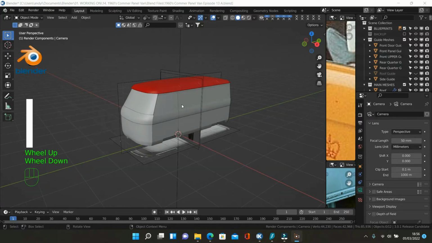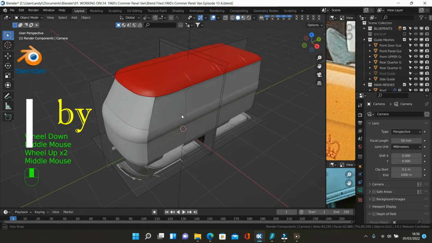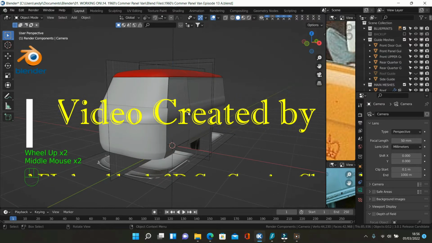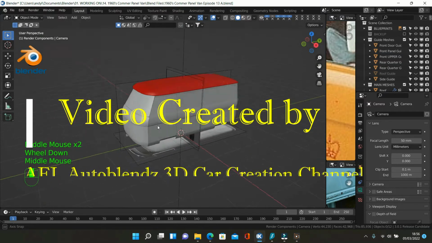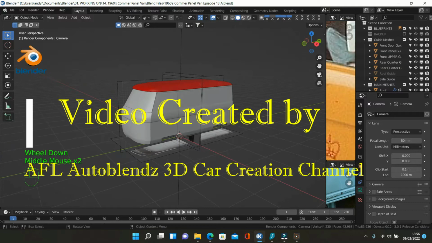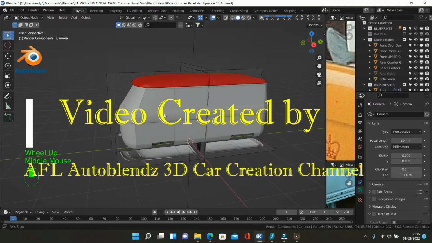This is the next in the 1960 Commer van, which is a British van. Now, apologies for not continuing this. I've left it quite a while, but I've been thinking about it and now to get back to it.